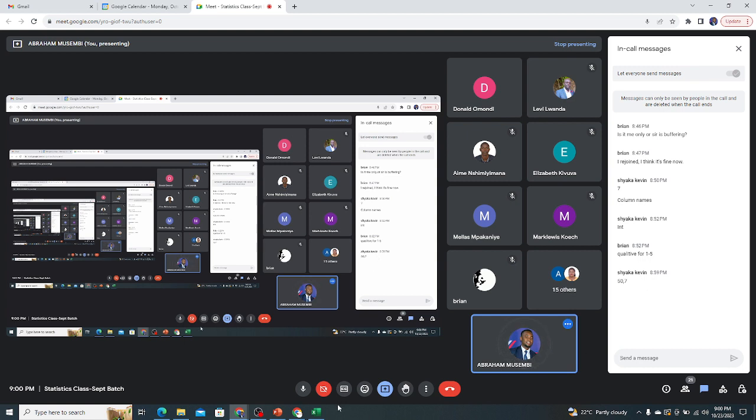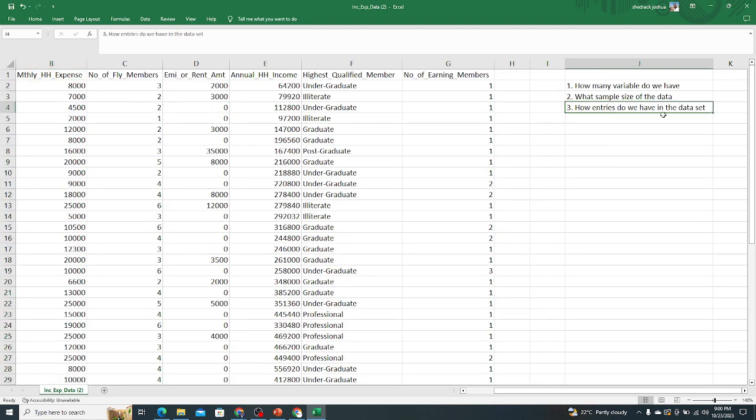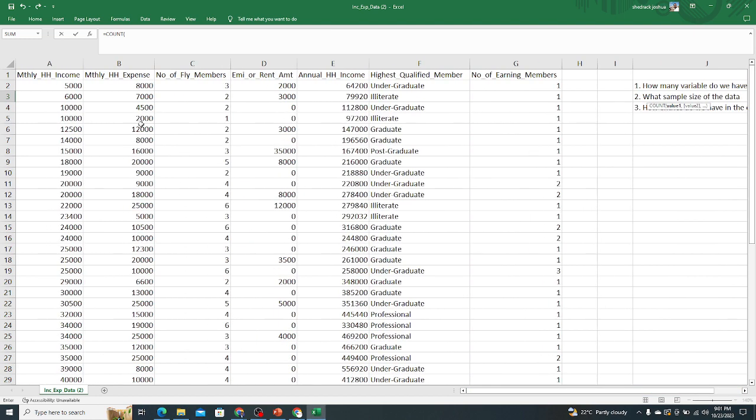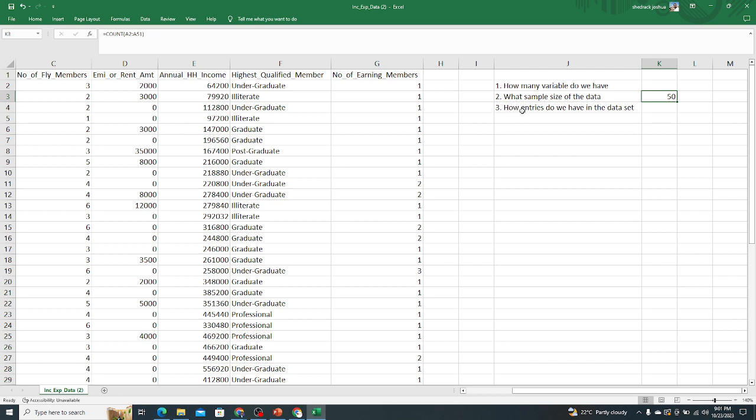But now we are coming to the last question. How many entries do we have in the data set? The sample size we've seen, n is equal to what? n is equal to 50. Why? Because we've counted the number of values in our first column. Okay, so that's 50. What about now the number of entries we have in the data set?